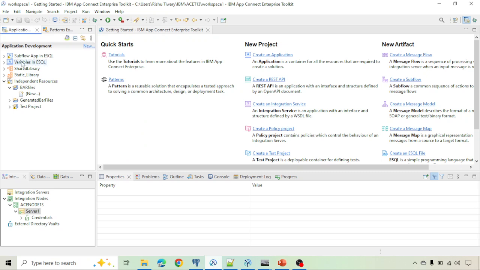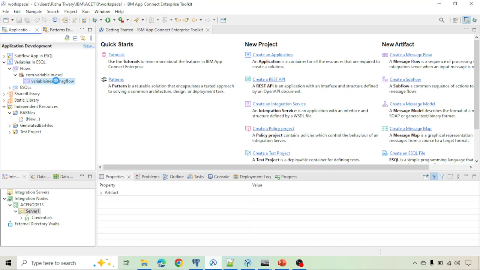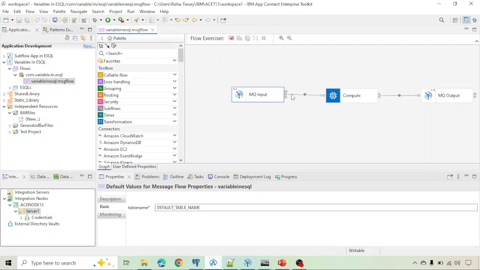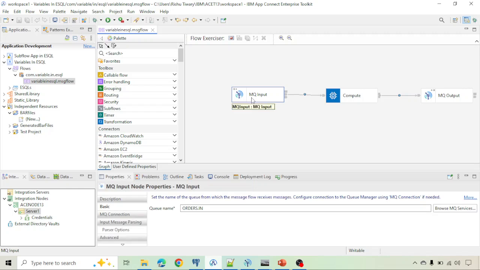If you remember, in the previous class I created an application with the name variables in ESQL. Under that I created a schema called com.variable in ESQL, and under that a message flow called variables in ESQL message flow. It is a very simple message flow where I am using the MQ input to take the message from the input queue, which I am selecting as orders.in.